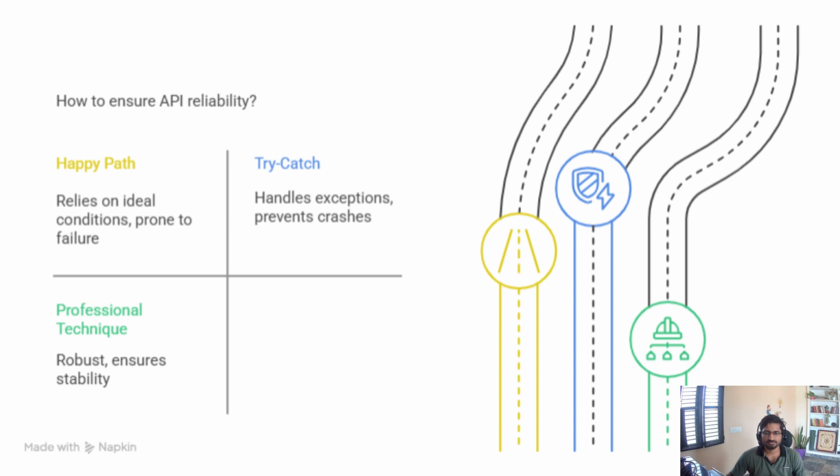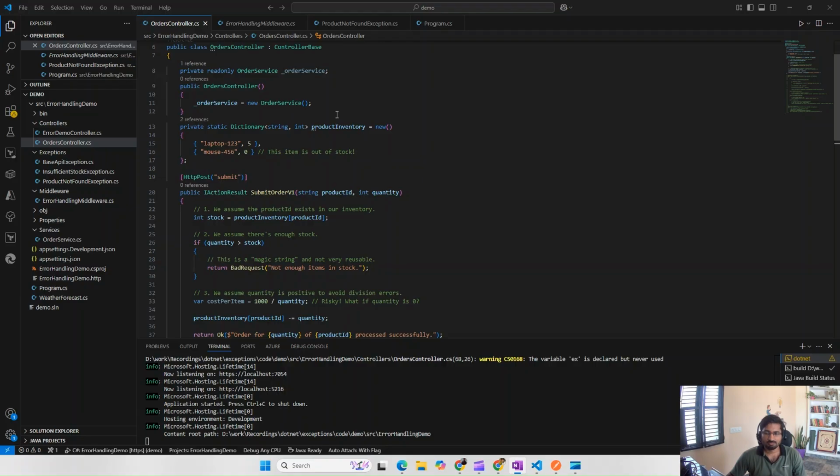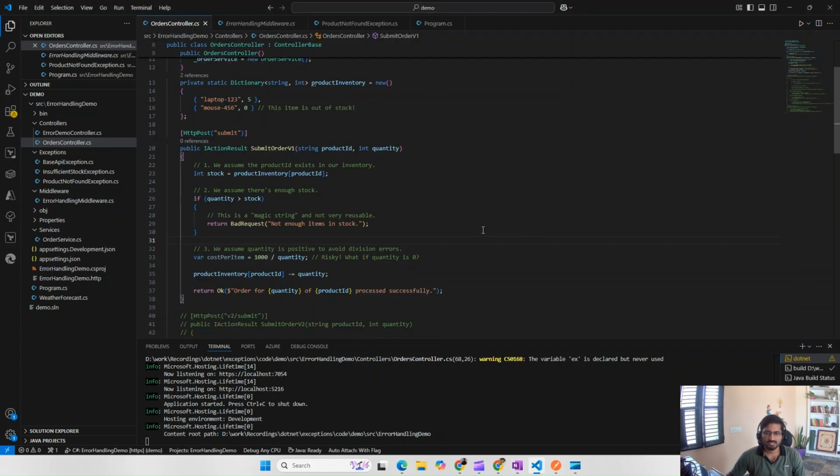Let's start coding. Let's imagine we are building a simple e-commerce API. We need an endpoint to process a new order. It takes a product ID and quantity. Here is a very basic happy path version of our controller. It takes a product ID and quantity, and then it looks for the inventory. If it finds the product and the quantity is enough, it sends a message that the order is processed, or else it throws an error: not enough in stock.